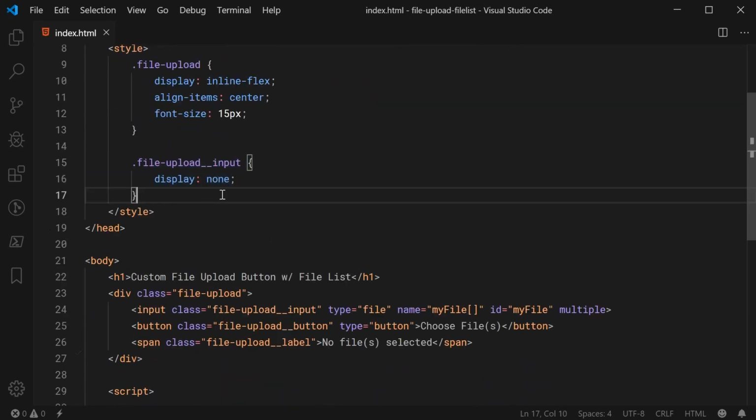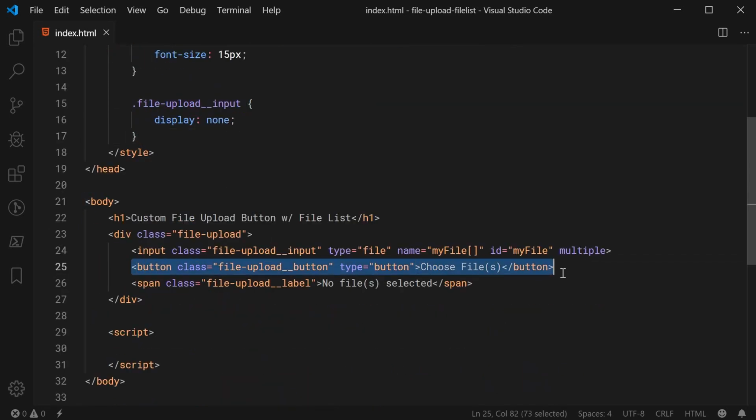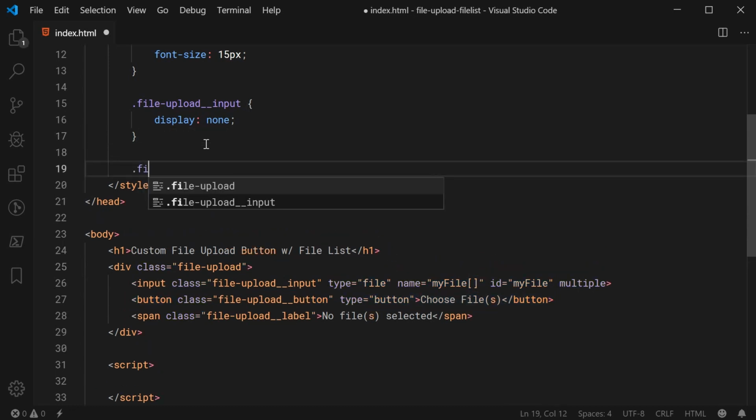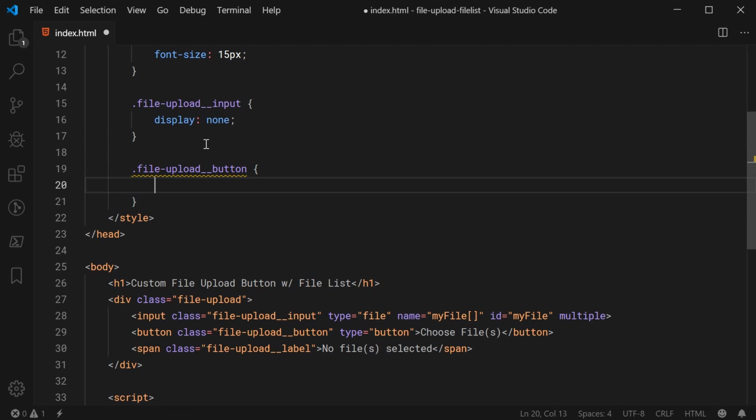We can now target the actual file upload button right here. So we can say file upload __ button. And firstly, we can say WebKit appearance and make this none. This is going to remove some of the default styles applied on iOS and Safari devices.